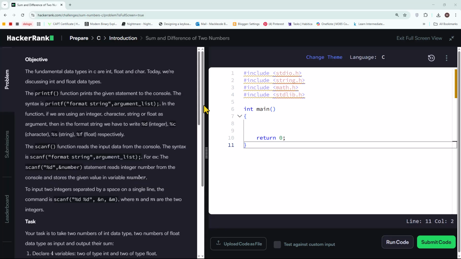The problem is simple. We need to read two integers and two floating point numbers, then print their sum and difference. The first line of input gives us two integers and the second line gives us two floats. And our job is to perform the arithmetic and format the output correctly.